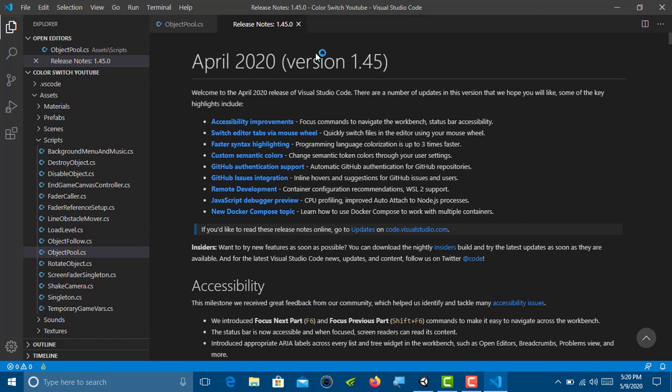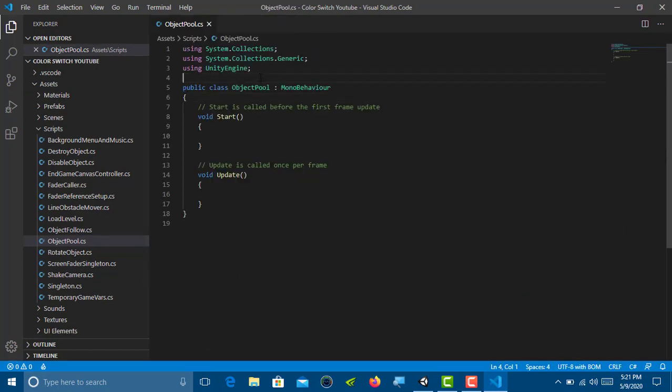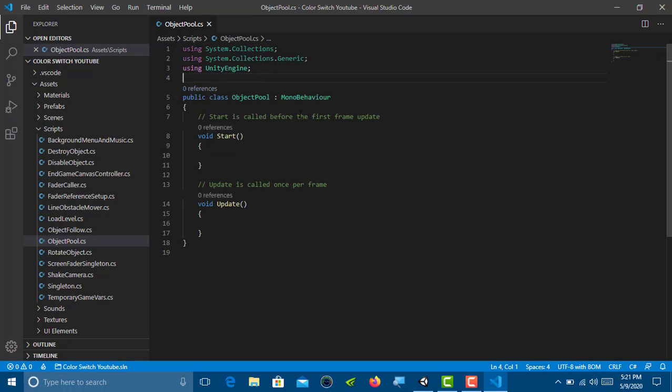Yeah, I think our Visual Studio Code is upgraded. Why am I not getting that thing? Oh yeah, now you are good to go to work. So we don't need this Update method, and we don't need this Start method.